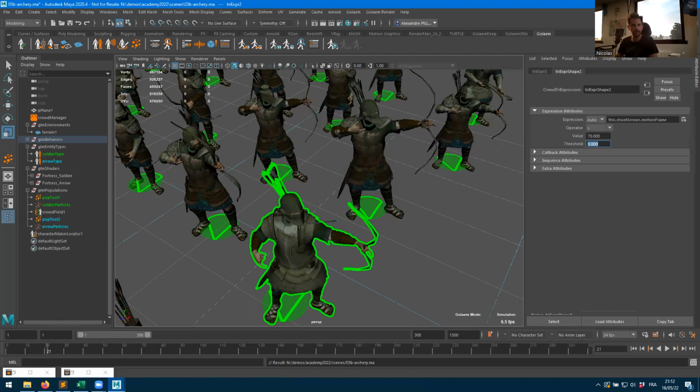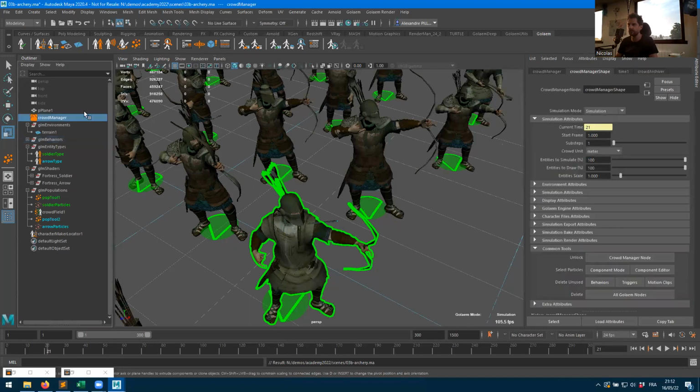Yes, I can see I got a question: how to unlock crowd manager when I try to delete it? It's saying it's locked and cannot be deleted. So if you go into the crowd manager node, it has an unlock crowd manager node button. If you click on it, it will unlock it and you'll be able to delete it.